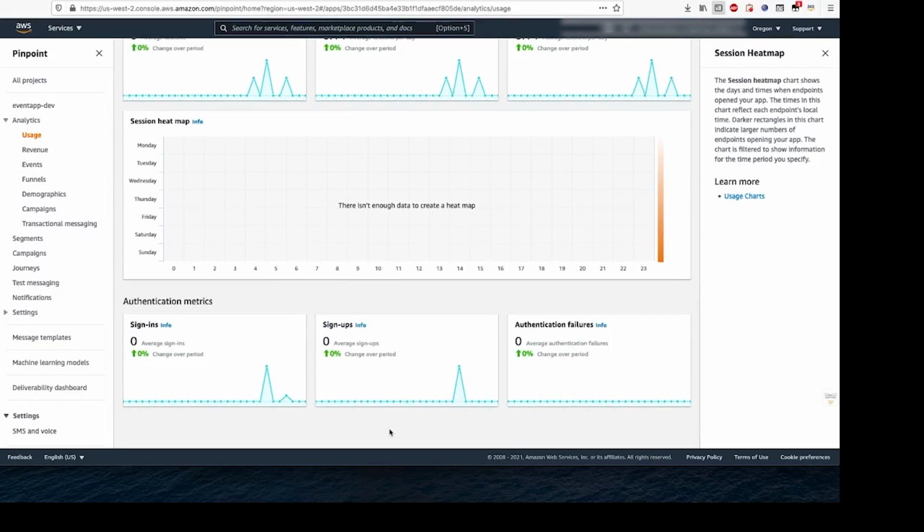Now you also have authentication metrics. Authentication metrics are more of users signing in to your apps, and also users signing up to your apps. You also have authentication failures, and the authentication failures can be very important in understanding the number of times the users attempted to sign in but were unable to do so for each day in the selected time period.